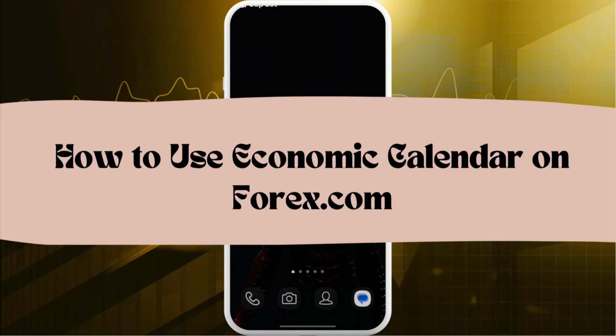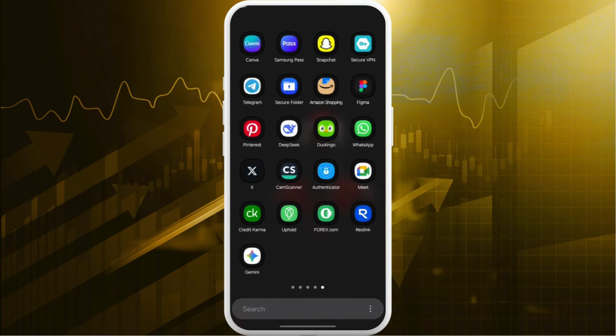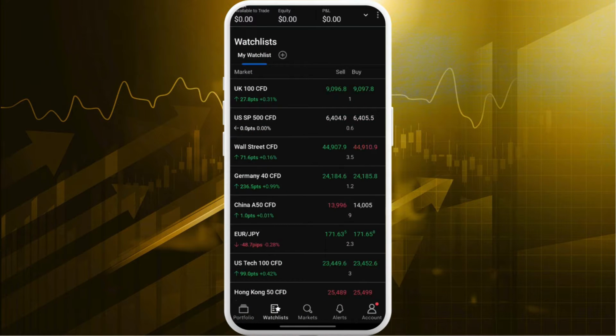How to use the economic calendar on Forex.com. I'm going to guide you through the process on how to do it. Let's get started. First of all, on your phone, head over to the Forex.com app. After you are in the app, make sure that you are logged in with your account.